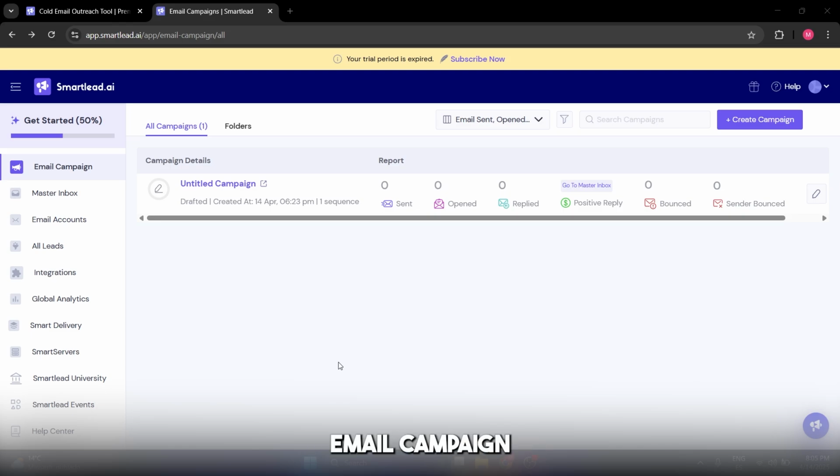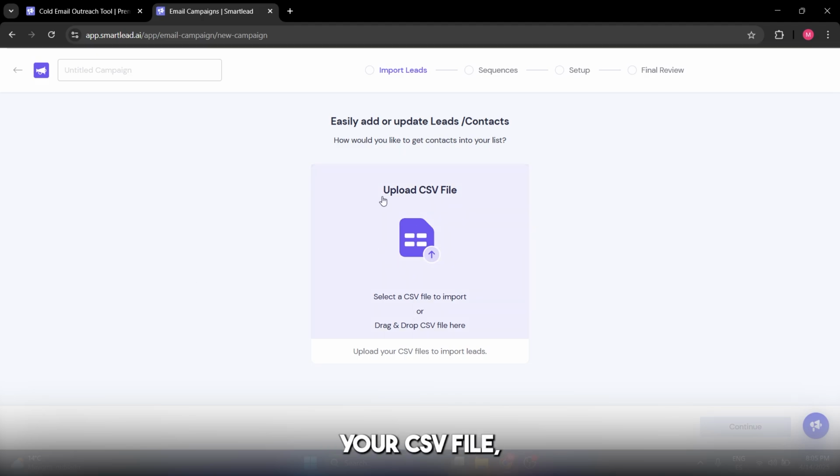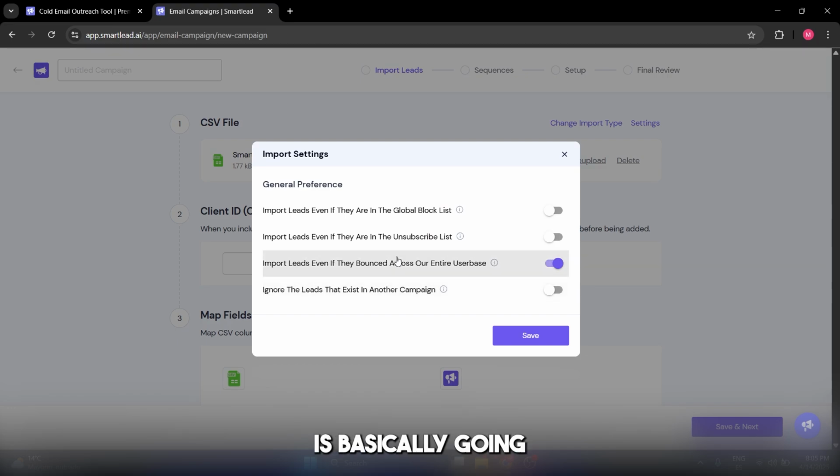Now, with your mailbox ready, it's time to create your first campaign. Just click on email campaign here and let's click on create campaign. Now here you want to upload your CSV file, which is an Excel file that is basically going to contain all of your leads and the contacts that you want to reach out to in this campaign here, which is what I'm going to do.